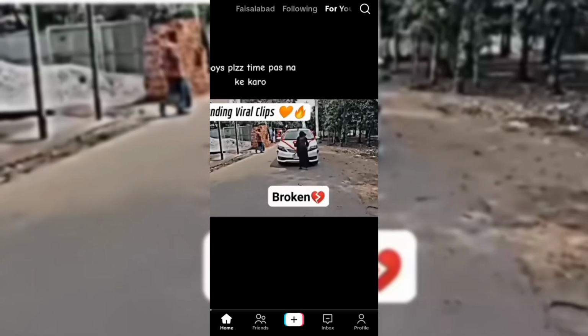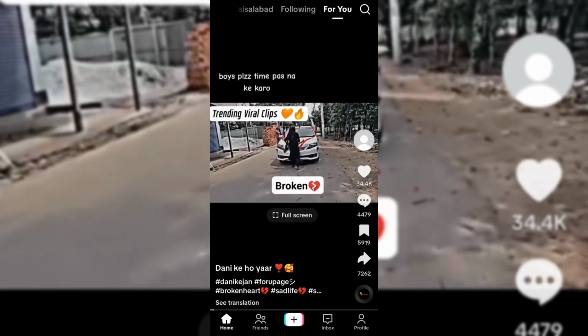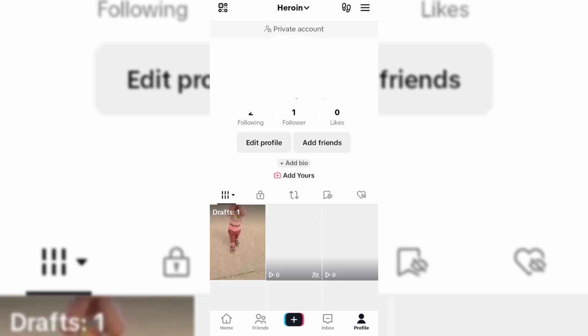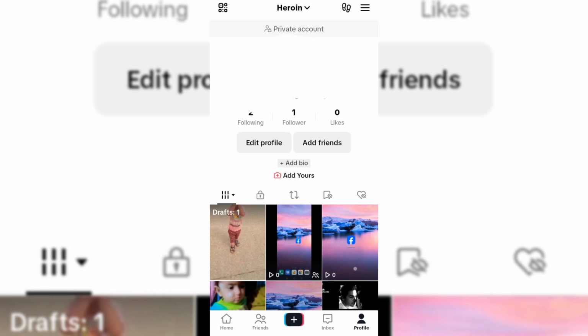and here you can see the profile icon. Now here you can see my username. Just tap here on your username and your username will be copied.